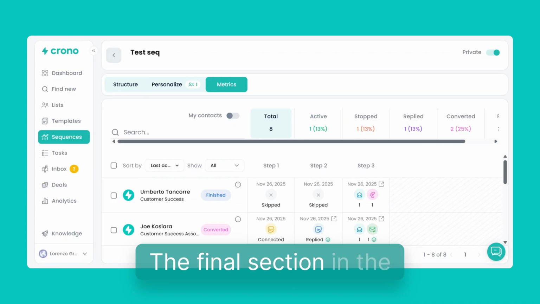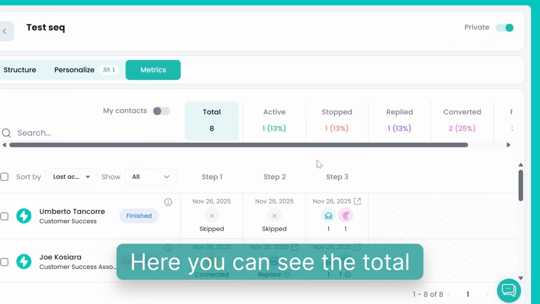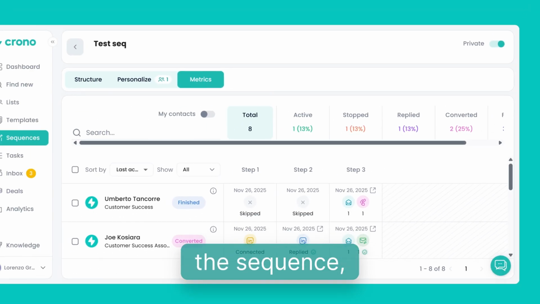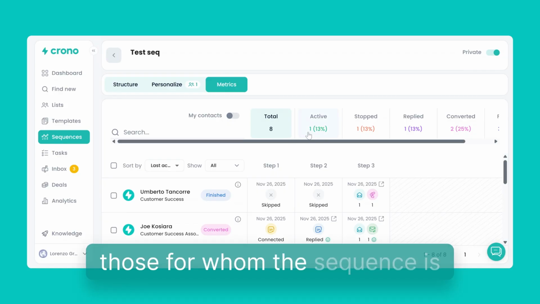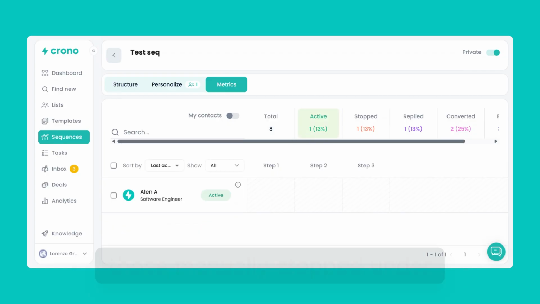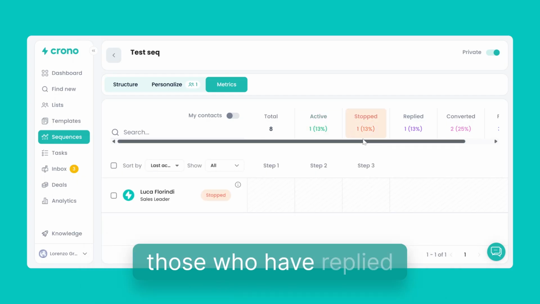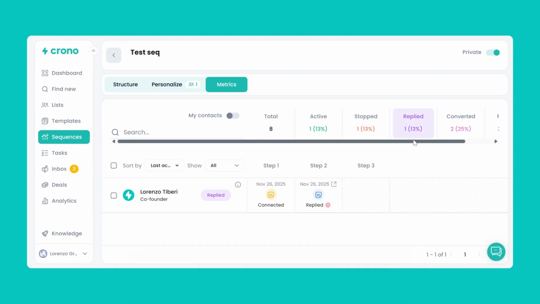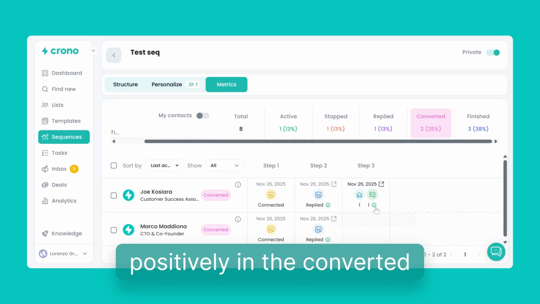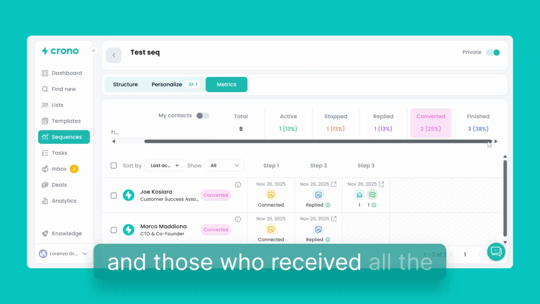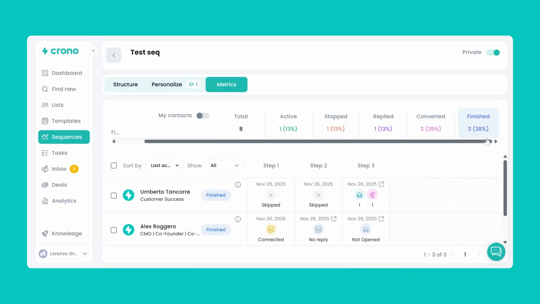The final section in the sequences is the metrics section. Here you can see the total number of people enrolled into the sequence, as well as a breakdown into different categories. Those for whom the sequence is still active, those manually stopped under the stopped category, those who have replied negatively in the replied section, those who have replied positively in the converted section, and those who received all the steps of the sequence without ever replying in the finished category.